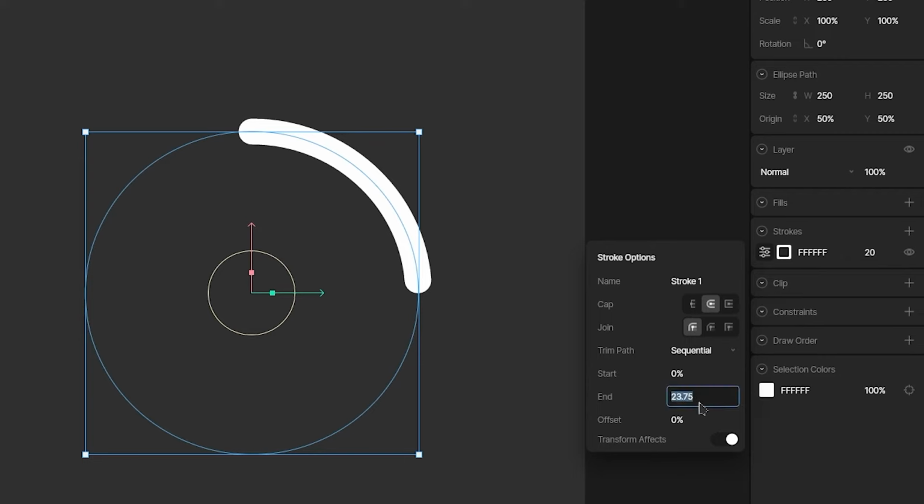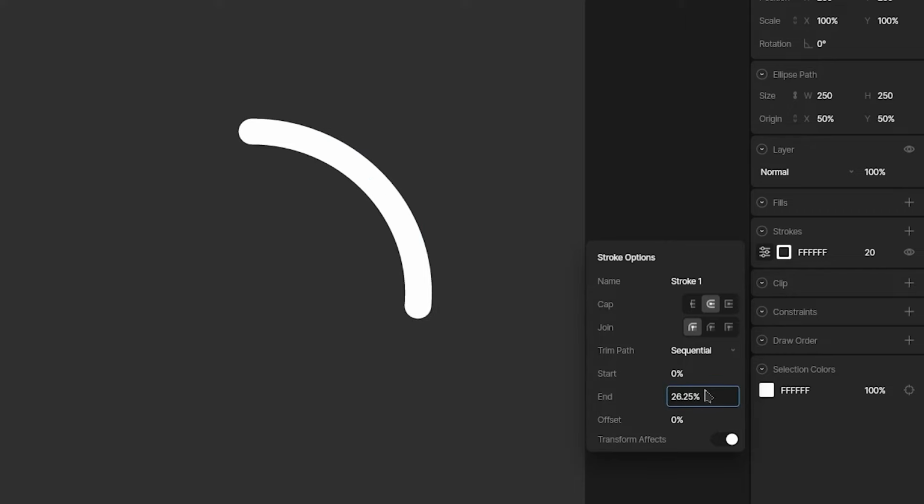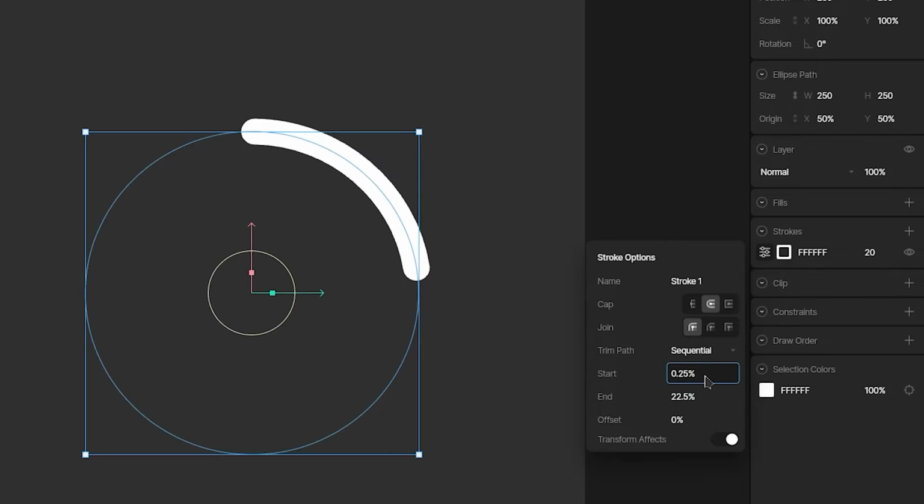Now if I go ahead and enter a number like 25%, then we are filling a quarter of the circle, in this case 25% of the same. Using this property, we can animate the trim path. Now one thing to note here is that we are starting from this position, that is the top center, and then our stroke is flowing in the right direction. That's because of the winding direction of our path.